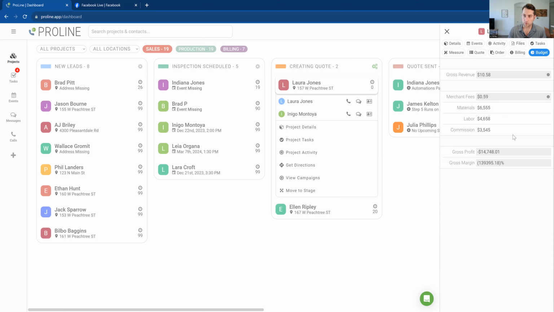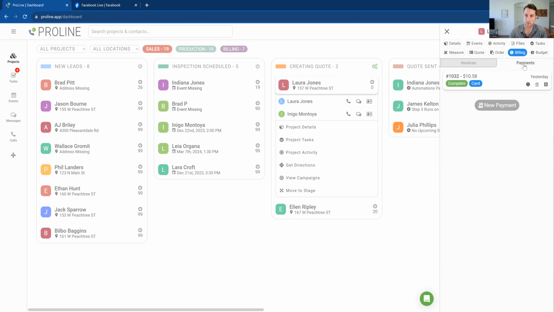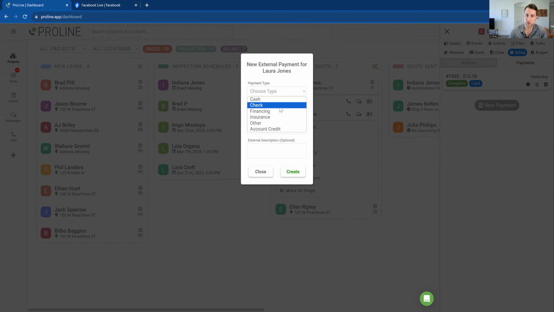All right. So lastly, this budget tab has changed. Previously you could put any number into this gross revenue and you could just type it in. You do still have control over this gross revenue, but it is now a sum of your payments. You're going to have all your card and ACH payments in here, but then you can also add cash or check. These are physical cash and check payments, financing, insurance, other.